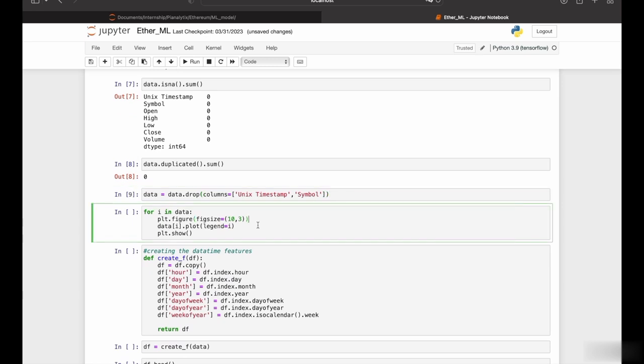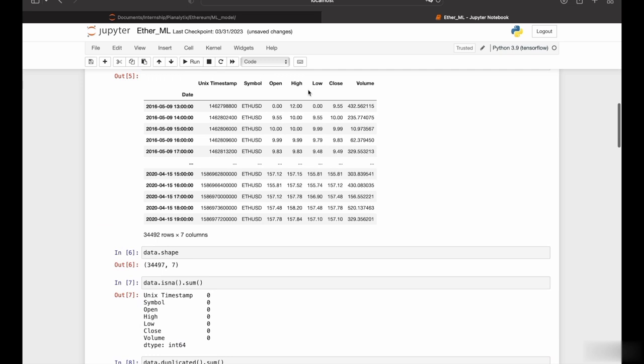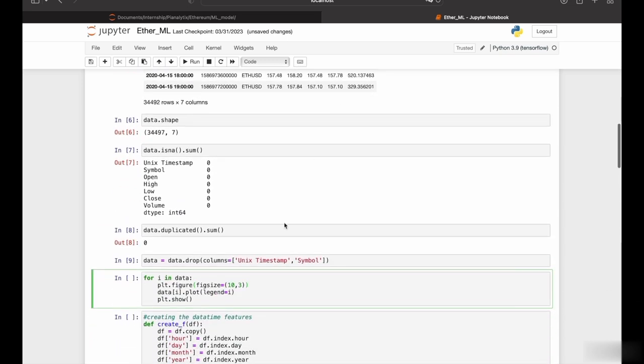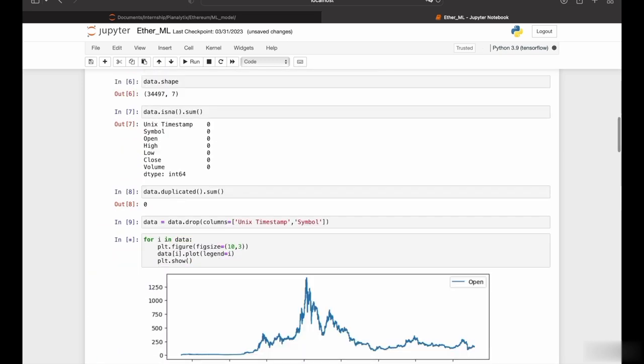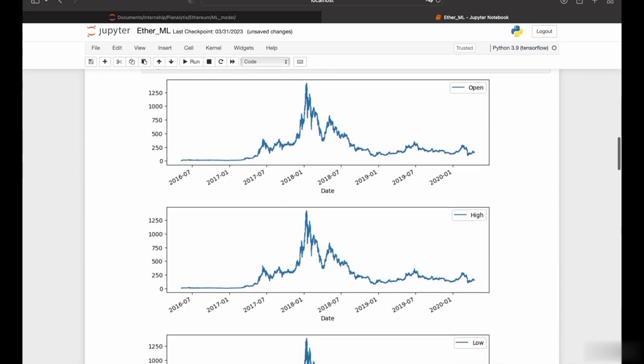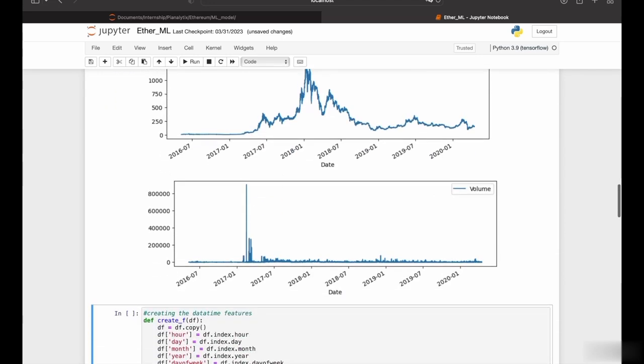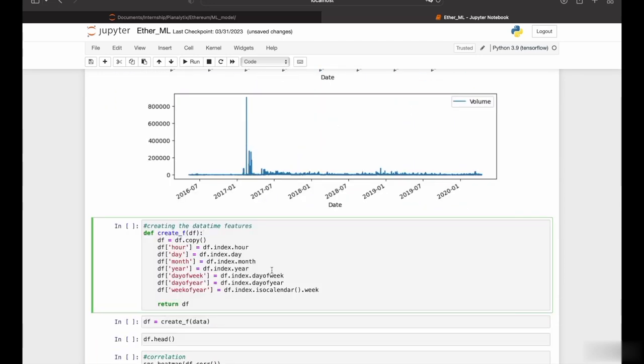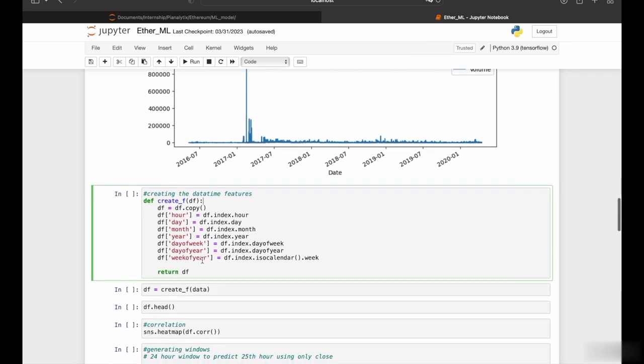Now we'll plot each column, namely open, high, low, and close. Let us plot that. Okay. Now we'll be creating date time features by extracting the hour, day, month, year, day of week, day of year, and week of year from the time series data.